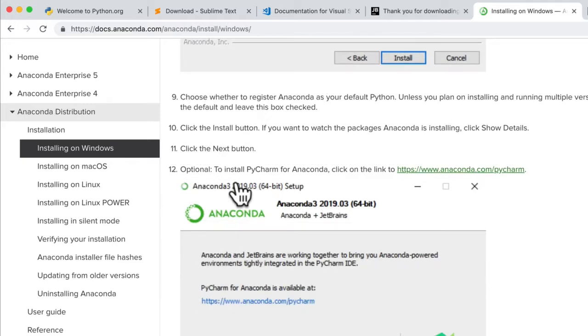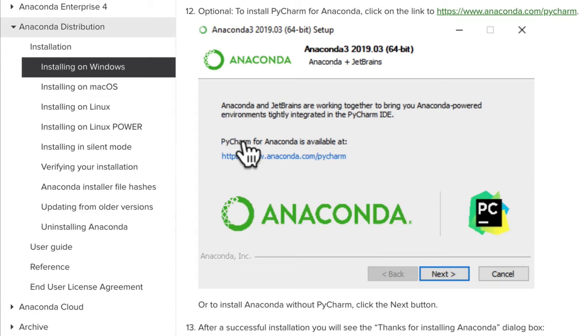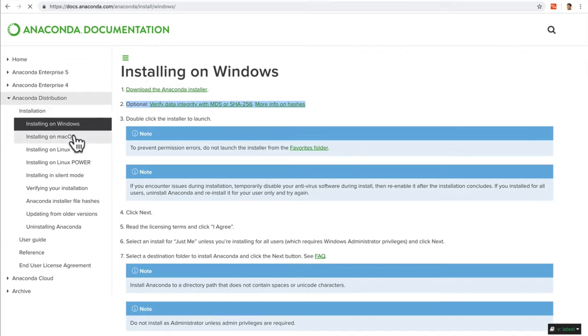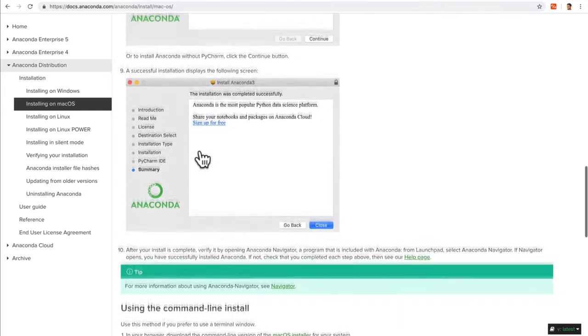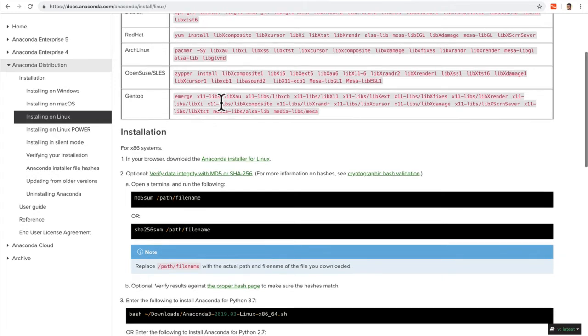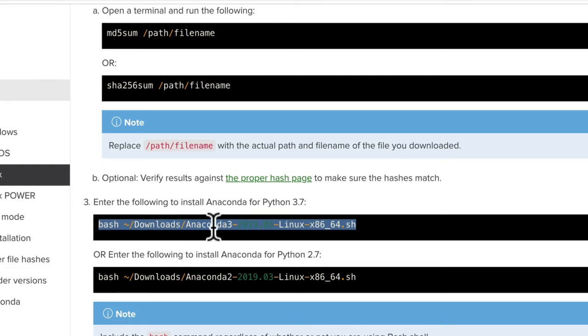So make sure you follow this guide, and you see that Anaconda recently announced that they're going to include PyCharm for Anaconda as well. So again, if in the previous video you've already downloaded PyCharm, you can skip over this step as well. So that's the thing with Windows. With Mac, again, it's very self-explanatory. You just click through the process, install, and everything will be done for you. And if you're on a Linux machine, you will have to use your terminal and essentially have to run this command that they'll give you in order to run Anaconda. And remember, we want to use Anaconda 3 because we want to use Python version 3.